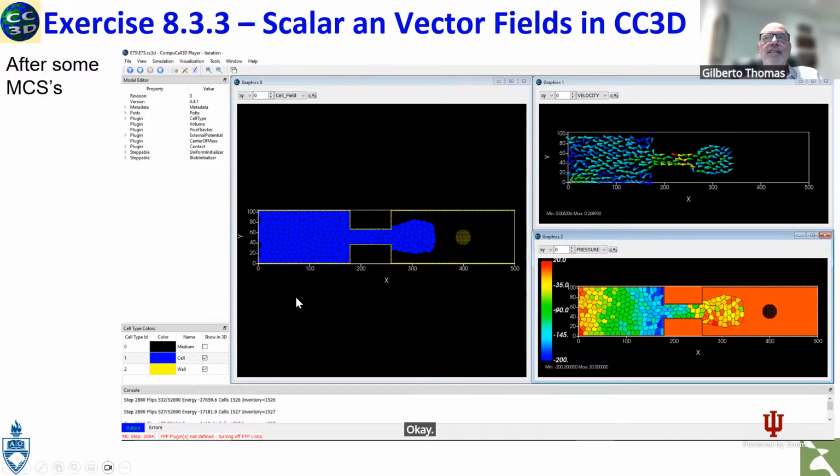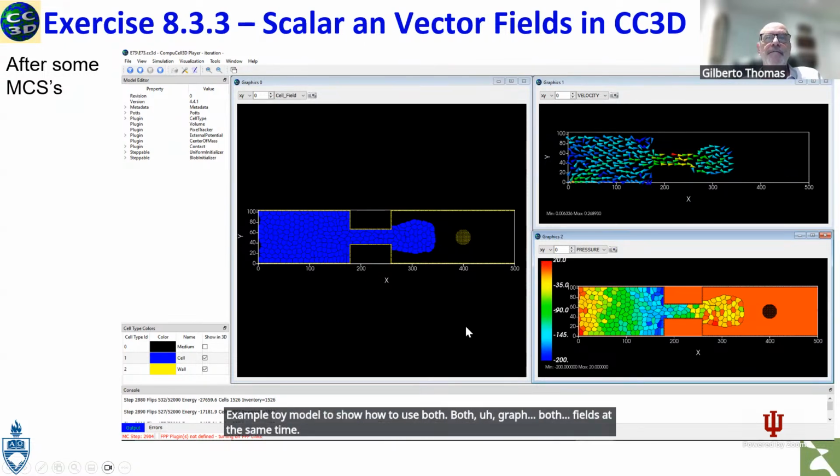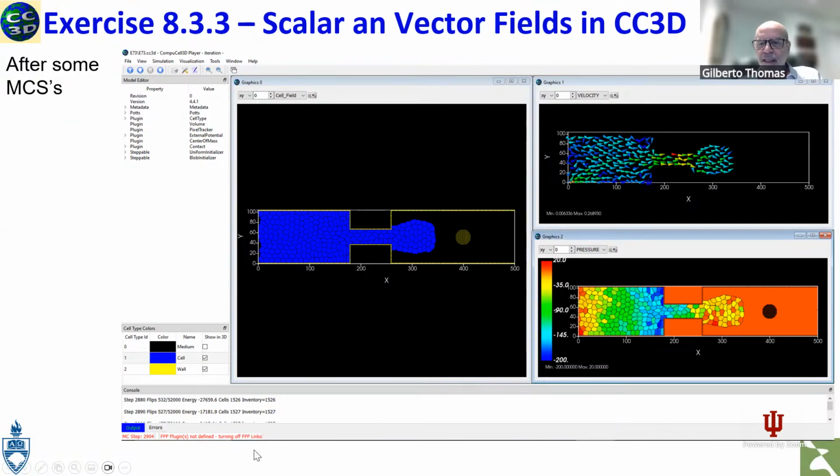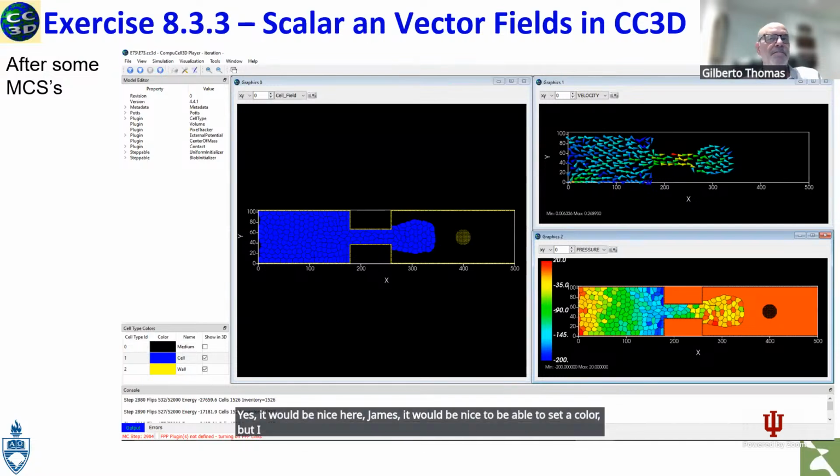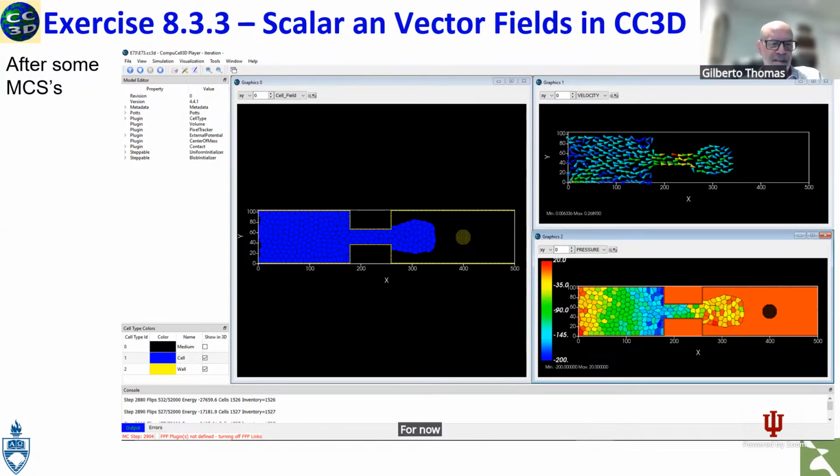Okay, I think it's a very nice toy model to show how to use both fields at the same time, in the same simulation, sure. Yes, it would be nice, yeah, James. It would be nice to be able to set a color, but I don't know if that's possible for now. We have to request that improvement.